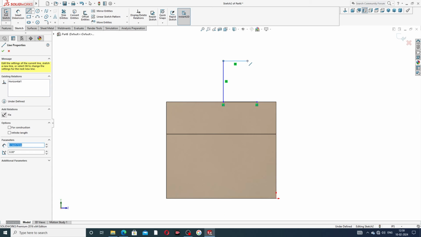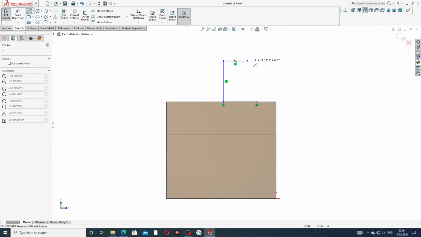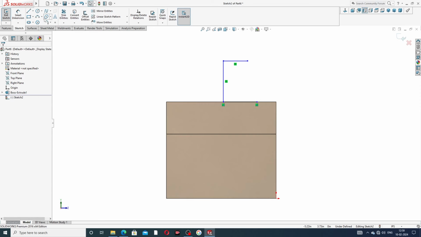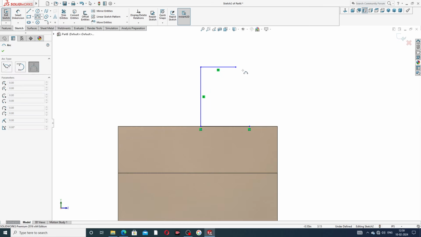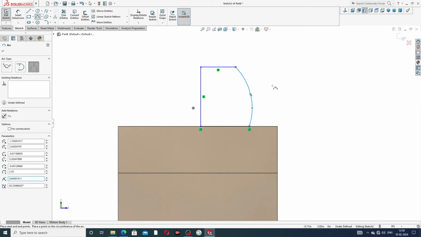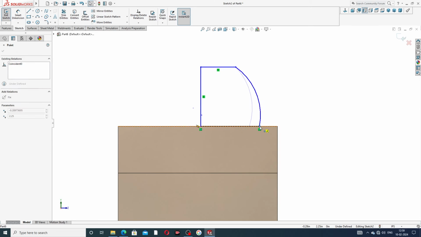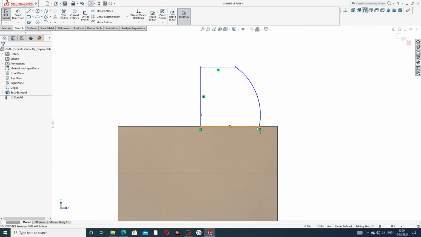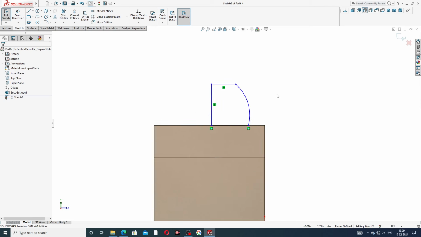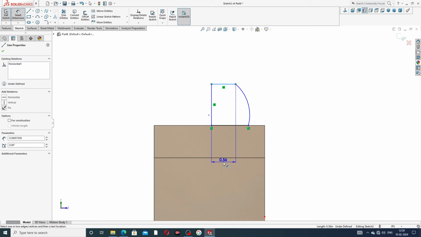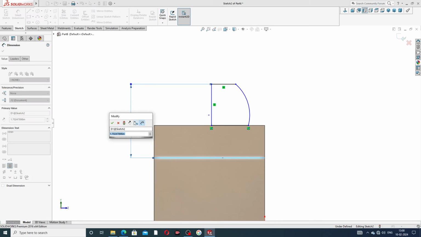And this is a line, drag here. Okay, and select a 3-point arc. The 3-point arc connects to this, and this, and this. And the dimension is applied here. This distance to this is the full distance, 1.75 inch.